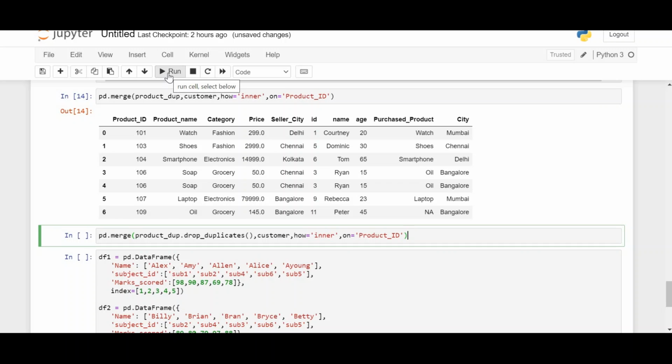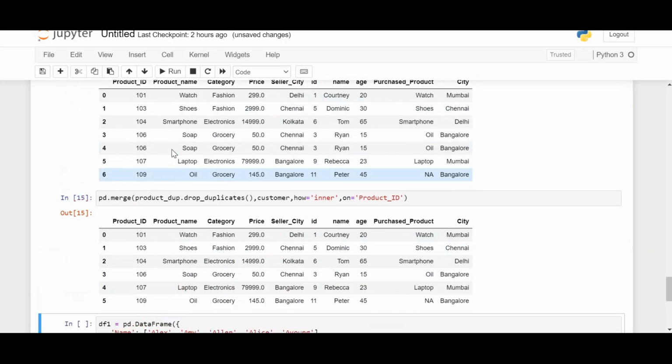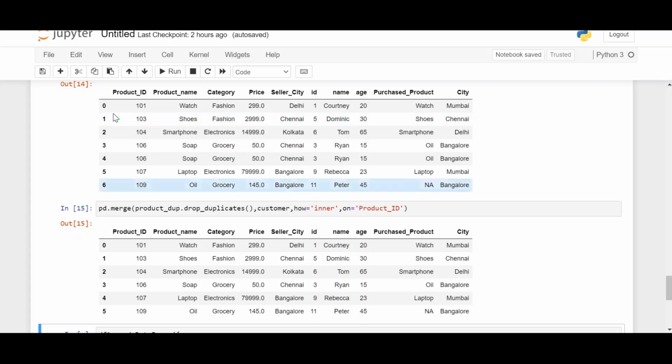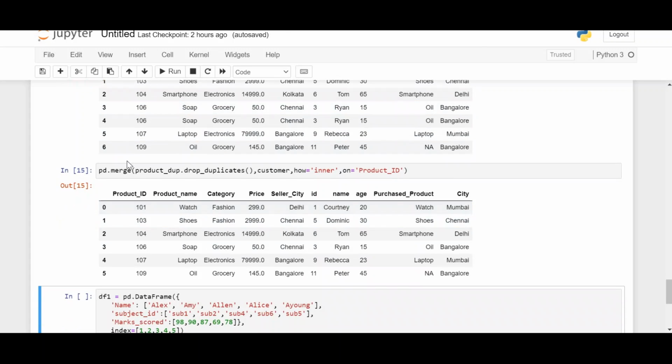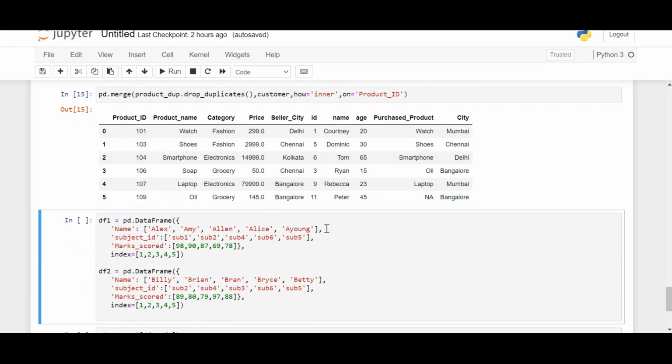Now let's try to run this particular statement. As we can see, there are no duplicates now. Here we can just see the count, it's ending with 6. There were 7 records, but here we only have 6 records, right? Now that is all about the merging.